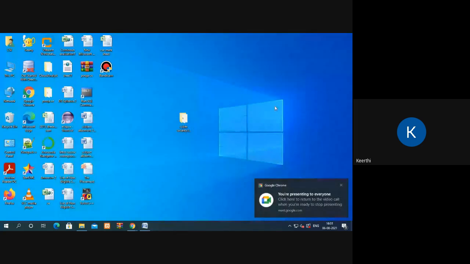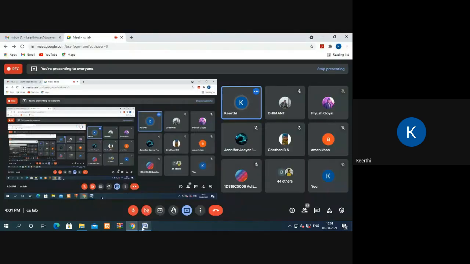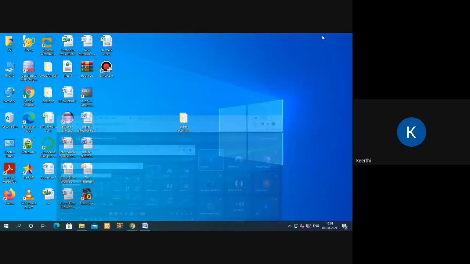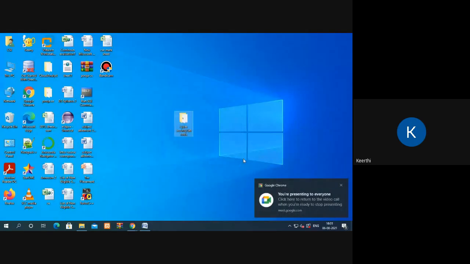So first thing, this is the folder, right? Can you see the screen? Yes. Okay. So this is the folder.